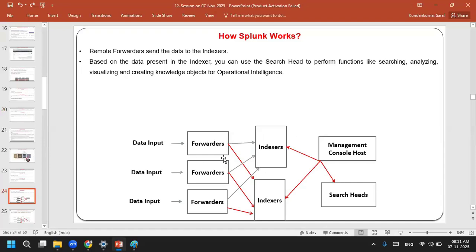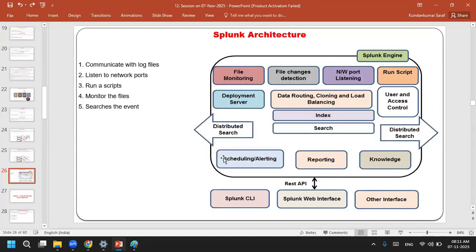Then how Splunk works, I have already informed you in the last session, correct? The Domino's example I have provided to you. This is the Splunk architecture. I have already mentioned everything. Searching, reporting, everything is happening over there.